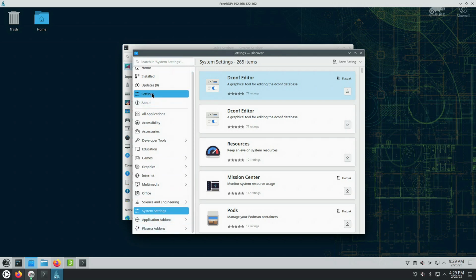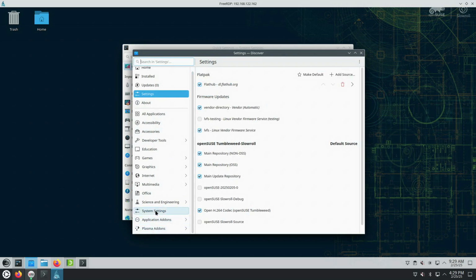Where are the settings in here? So system settings looks like settings. It's not clear that this is a list of applications, whereas this is the settings of the application Discover. What's the default source? The default source is openSUSE Slowroll, not flathub. So I'm not sure why it's proposing for this application that I also install it from flathub if I have it installed from RPM packages from openSUSE Slowroll already.